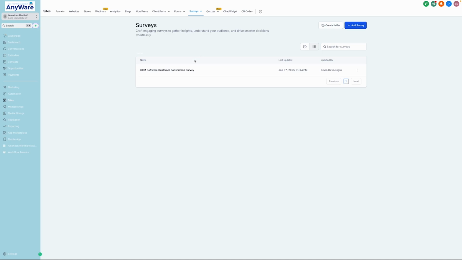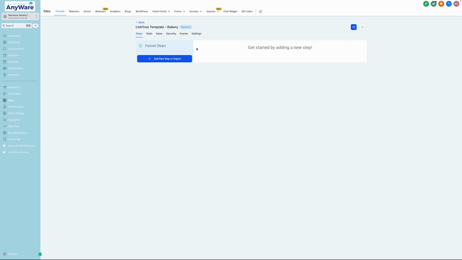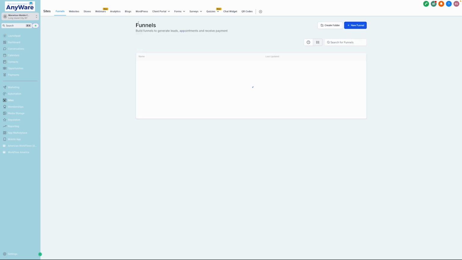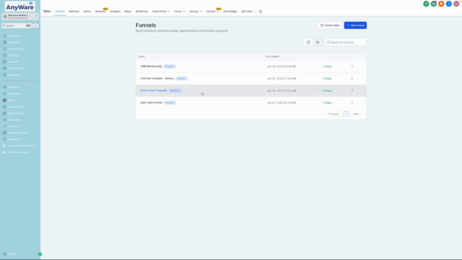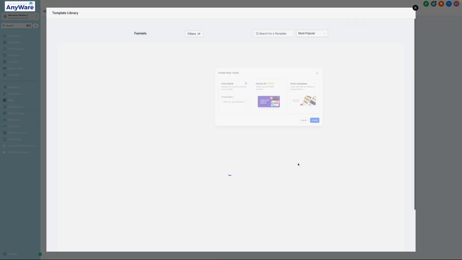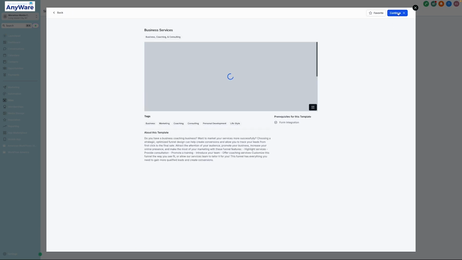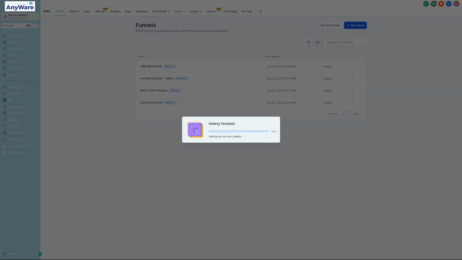For example, let's go to funnels again. Let's go with this specific workflow and edit it. Actually, let's go back and try another one. Let's choose from templates, why not? Let's go with business services again and hit continue. That will add the template to your funnel dashboard, and after that, you can make any adjustments that you want. We're going in a second.